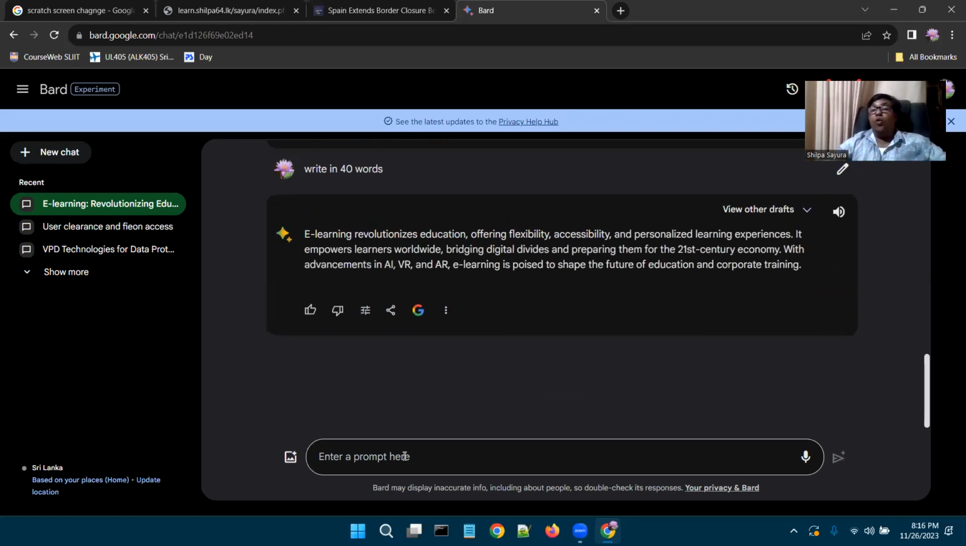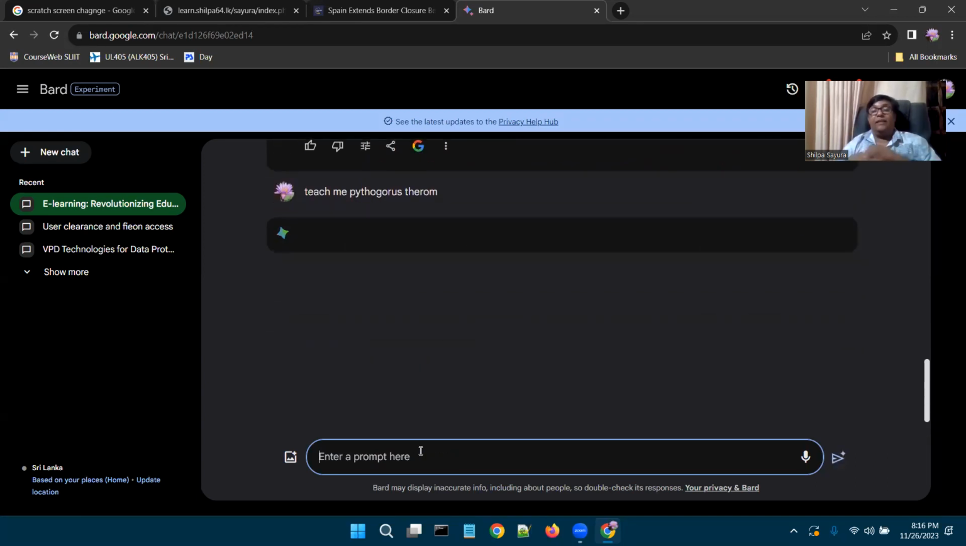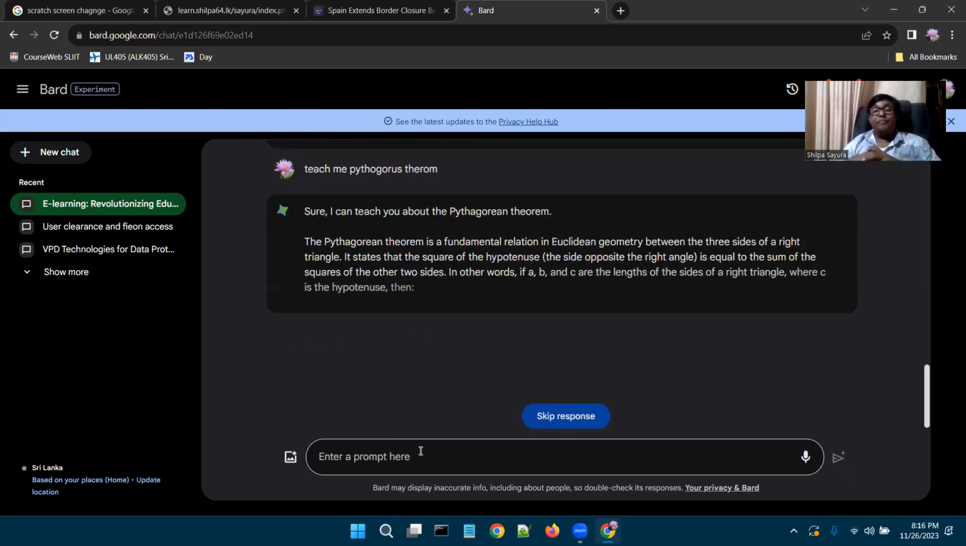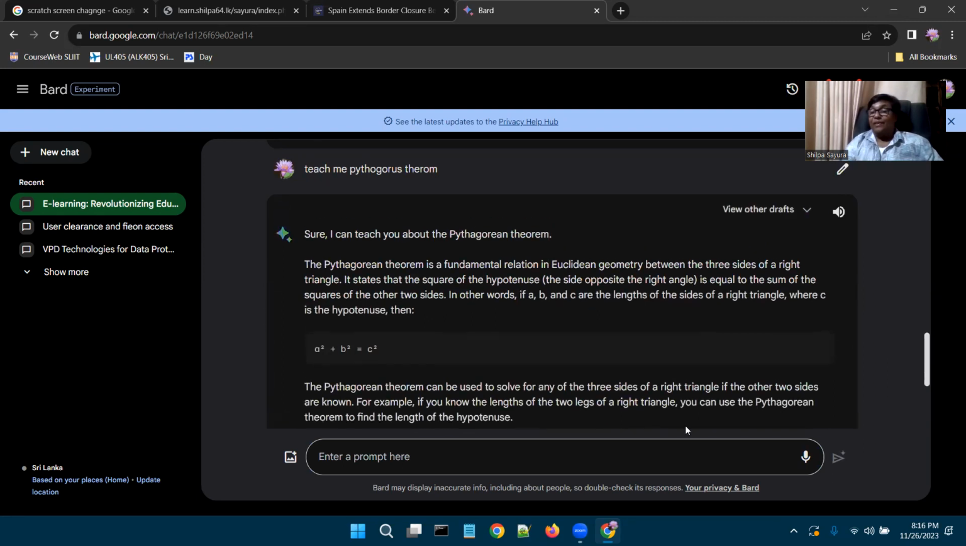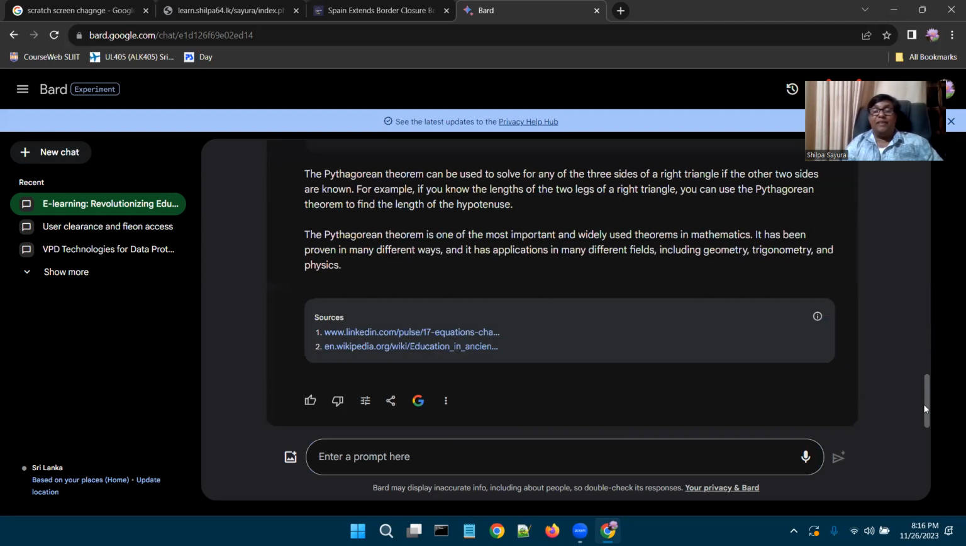Now it is writing the whole thing in 50 words. Okay, you can ask, teach me Pythagoras theorem. Even if you make a mistake in spelling, it will correct. Now it will teach you Pythagoras theorem. So it is teaching you the Pythagoras theorem.